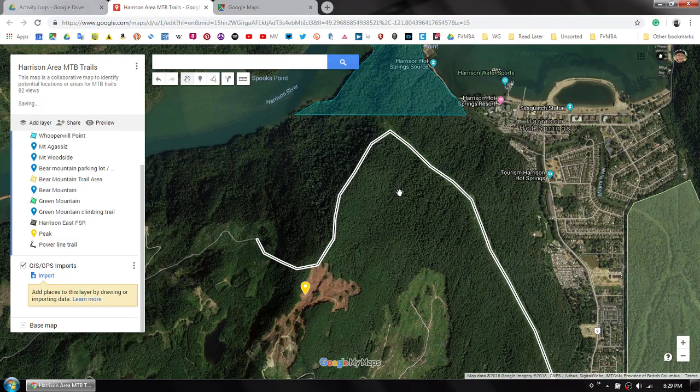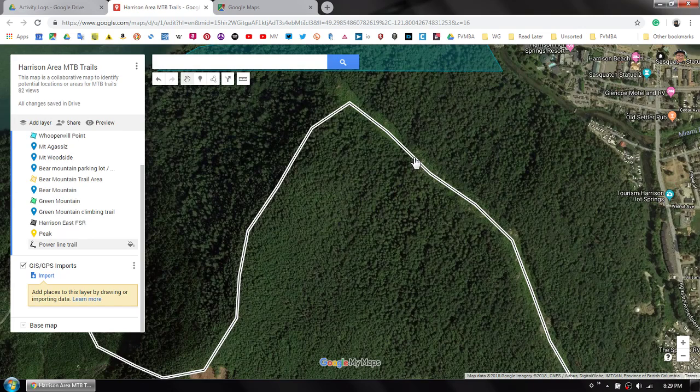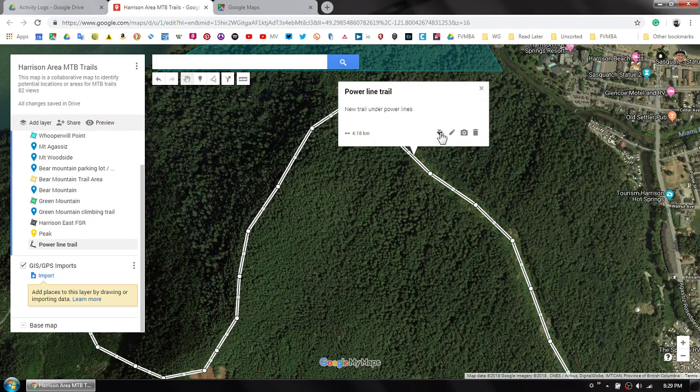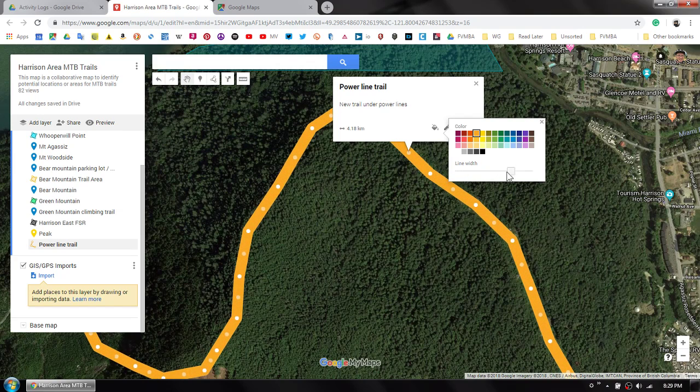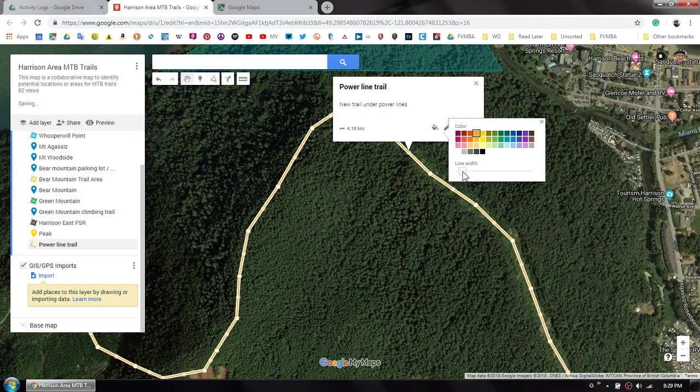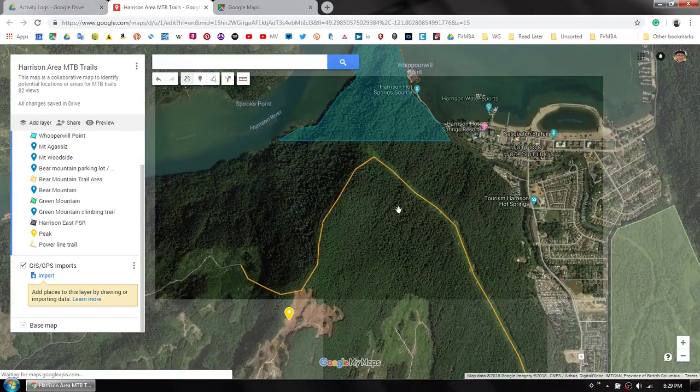Now once a trail's been created, you'll notice that Google makes the line like a thin black line, which is hard to see. So come back and put your cursor on the line again, and then you can hit the style button and make it a brighter color, and you can also change the width of the line to make it a little easier to see. Don't make it too thick, just make it wide enough so that it's easily seen on the screen.